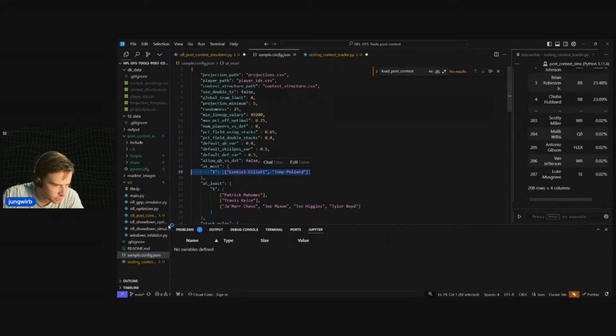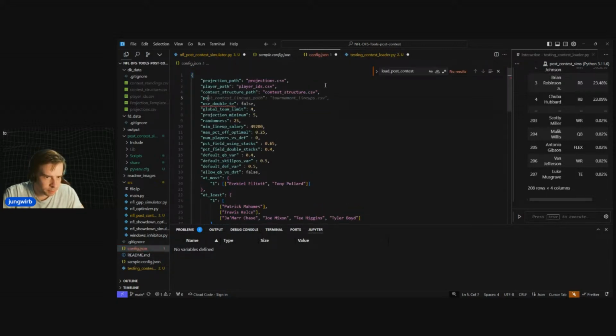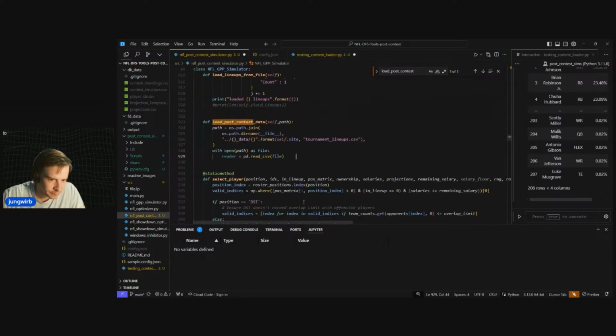This is just for people to use. Let's copy it, and we're going to rename this to config.json. And then we're going to have a post contest file. And this is going to be called contest standings. But this could be renamed. Anybody, you could rename this to whatever. We're just giving it a name so the function knows what it's doing.